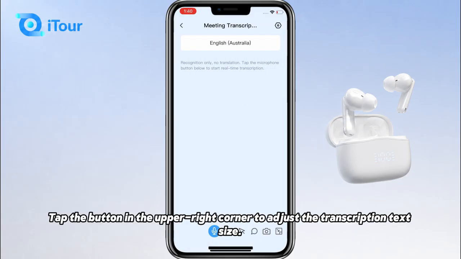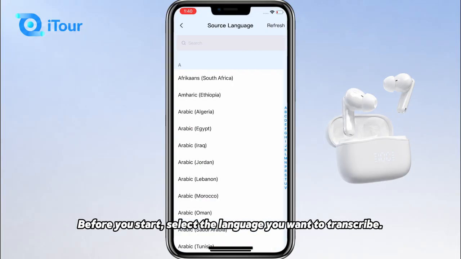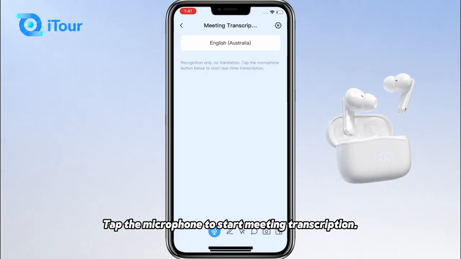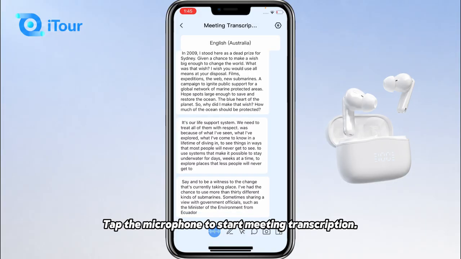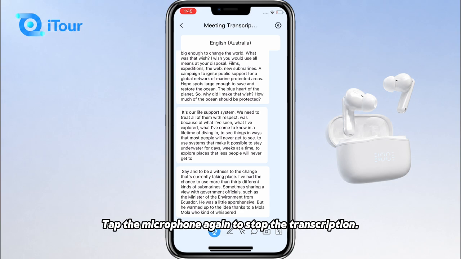Tap the button in the upper right corner to adjust the transcription text size. Before you start, select the language you want to transcribe. Tap the microphone to start meeting transcription. Tap the microphone again to stop the transcription.